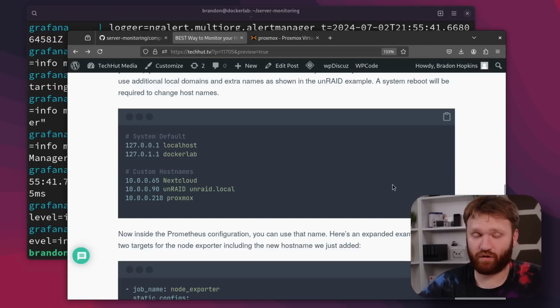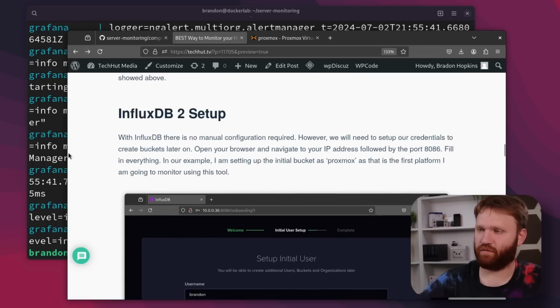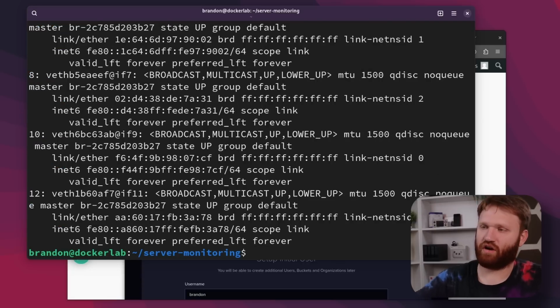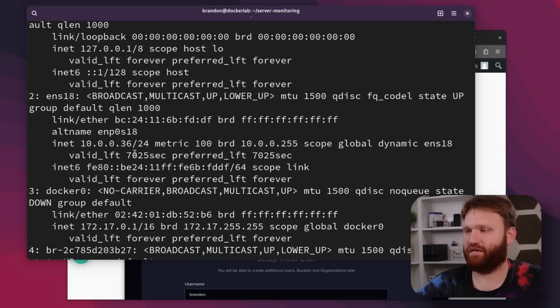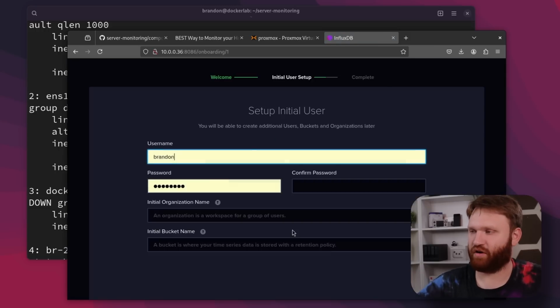And then the next step is going to be going to some of our dashboards and actually setting up our user accounts and whatnot, and creating a bucket. So first, let's go ahead and set up InfluxDB2. Just to triple check, let's check the IP address of this server that we have installed it on. We can see here it's the IP address ending in 36, and we're going to want to head over to 8086.